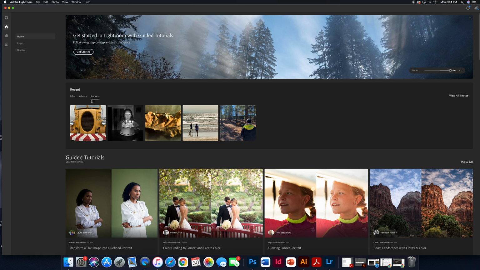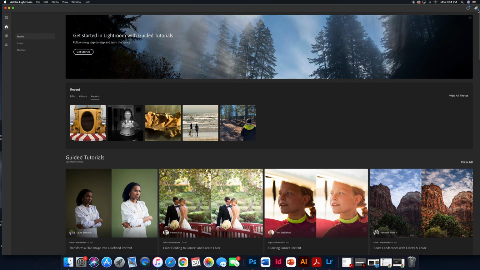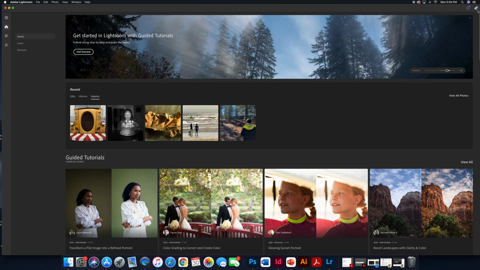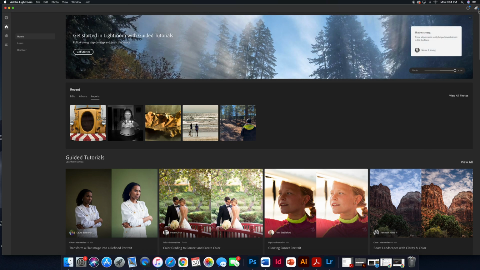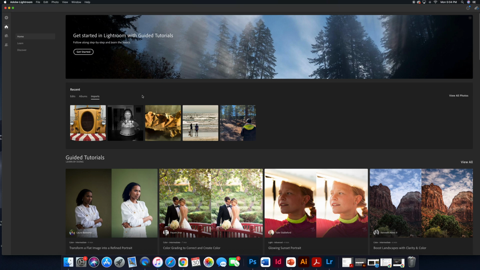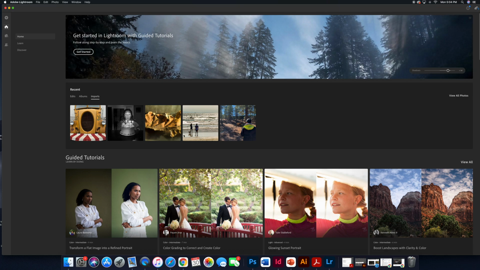I'm going to click over here on imports. Give it a second. You can see it up here in the top right that it is actually doing something. It has the little blue spinny wheel letting you know that it is currently working in the background trying to get all of my photos in here. Okay, so give that a second longer. All right, it's taking longer than I was expecting it to.